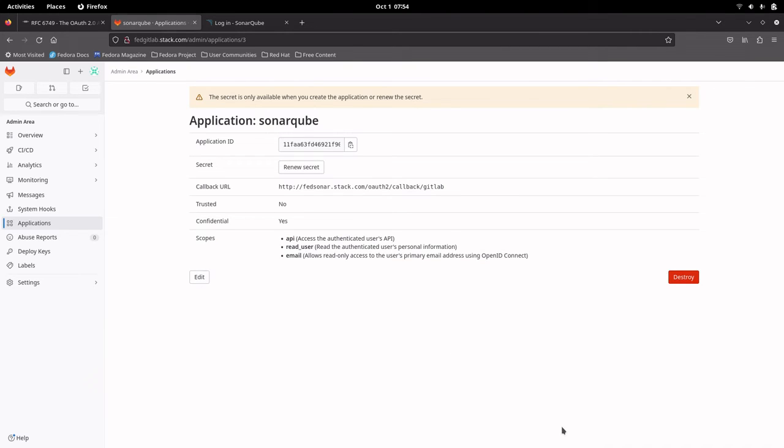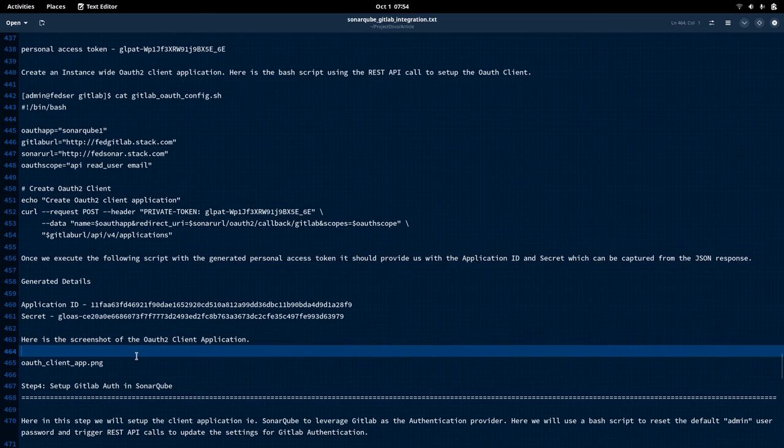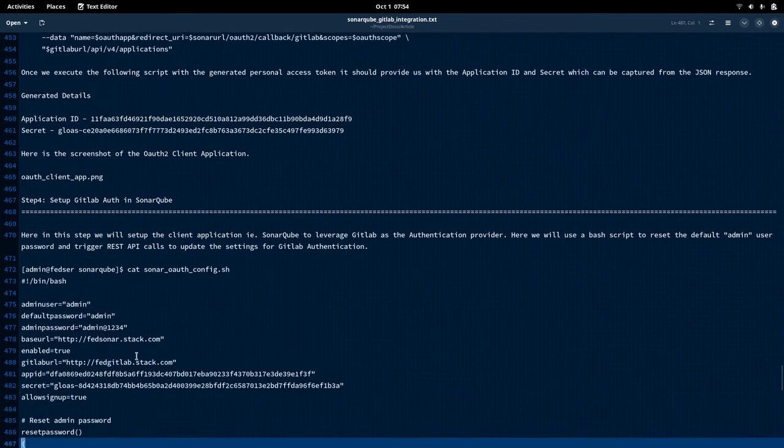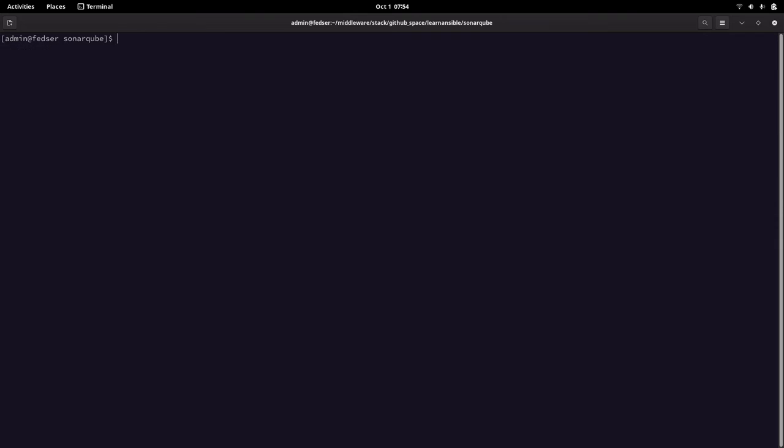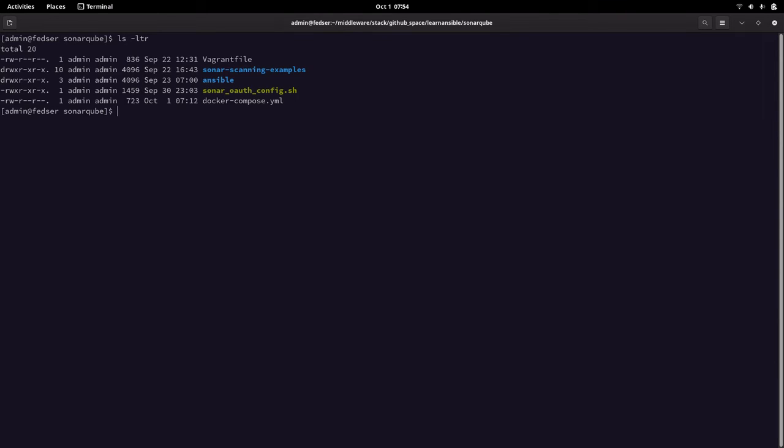Okay, let us now go further and see what setup we need to do on the SonarQube server for GitLab authentication. In this step we are going to carry out the steps that are required in order to set up SonarQube for GitLab based authentication. So for that, let us go into our shell and go into the SonarQube server, wherein we have the SonarQube project setup, and let me open the Sonar auth config.